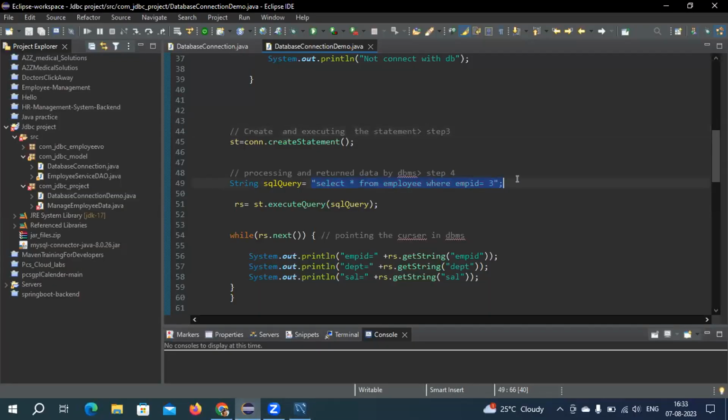So that query we have to run. That is called MySQL query. String SQL query: the SQL query is one type of variable. It selects star from employee where employee ID equals 3. Okay, that particular data I need to copy. Select star from employee.